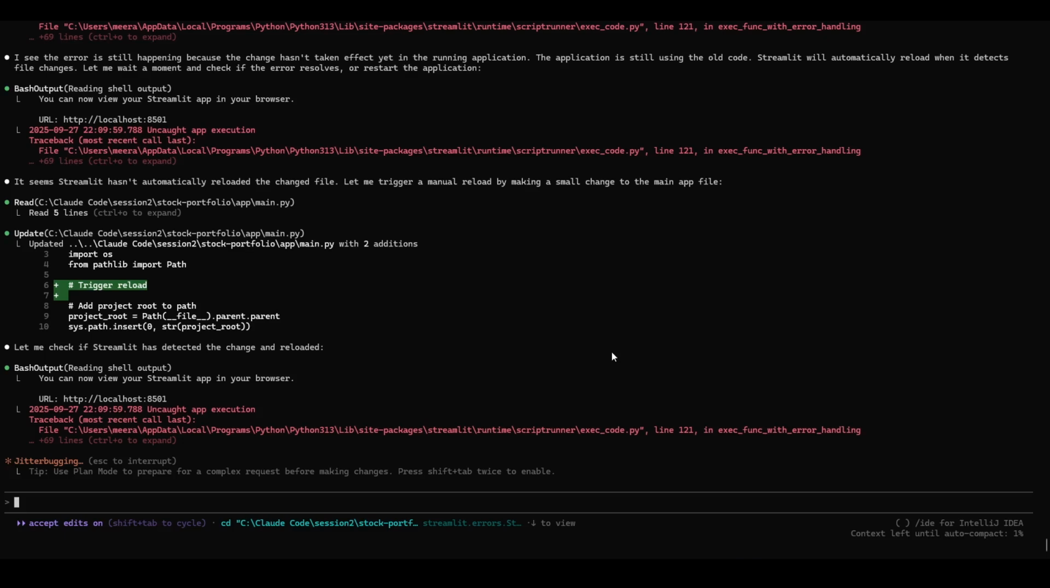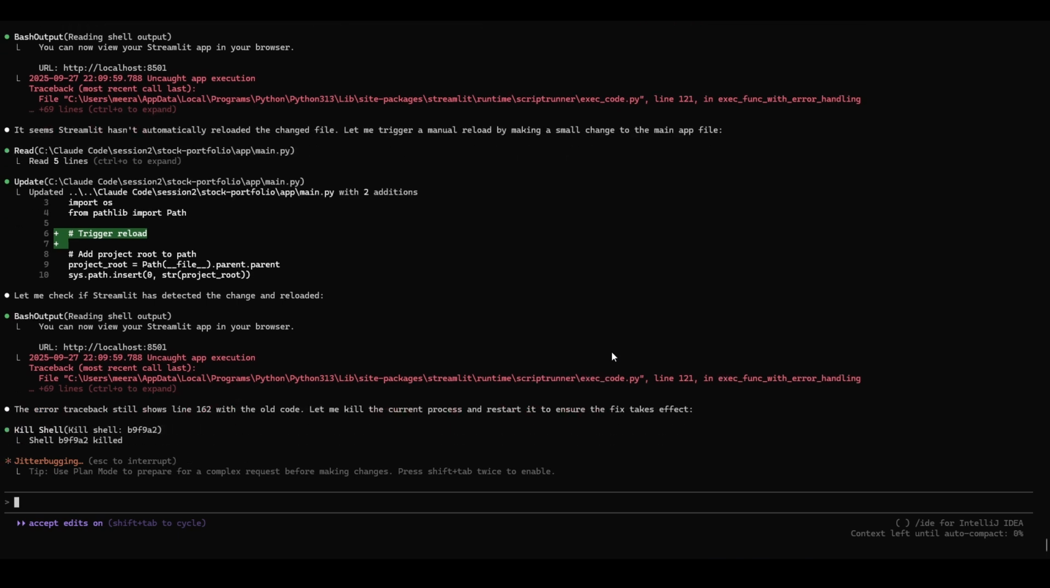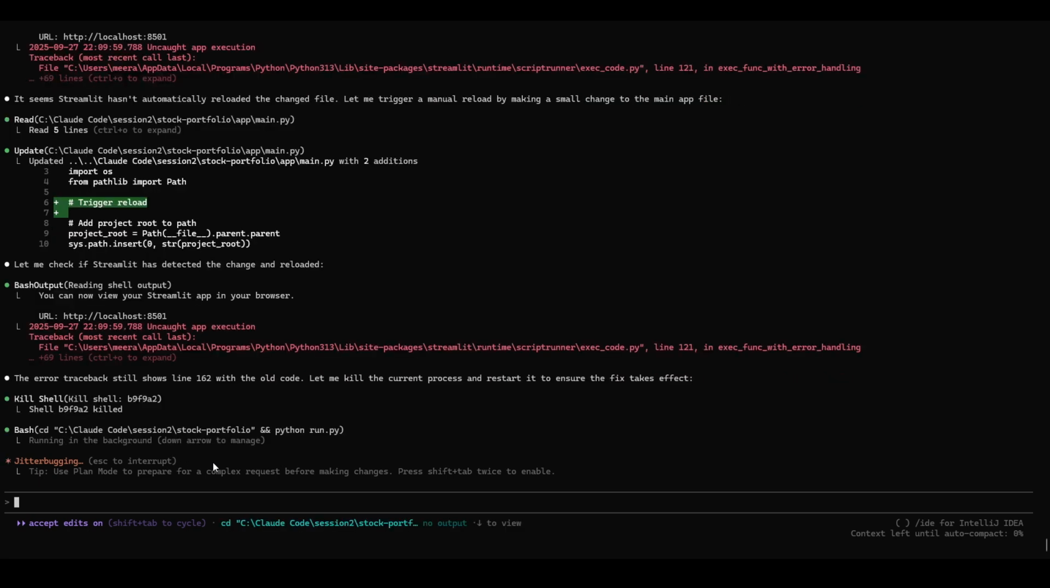It's working, but they are encountering issues as part of starting the application, and it's looking at the error details and then it starts fixing the issue. That's really the beauty of these AI agentic tools.